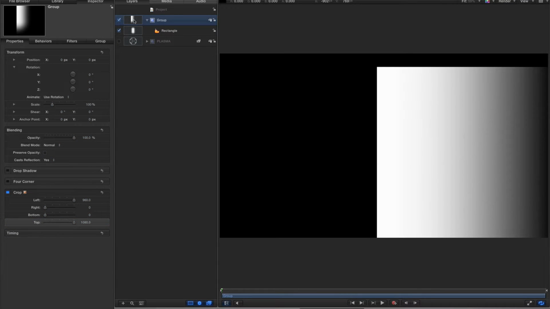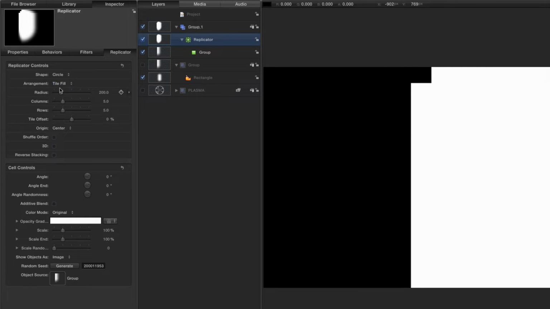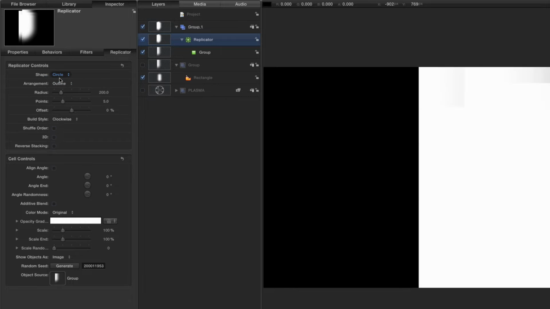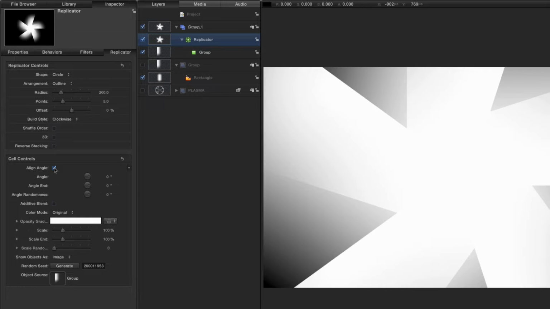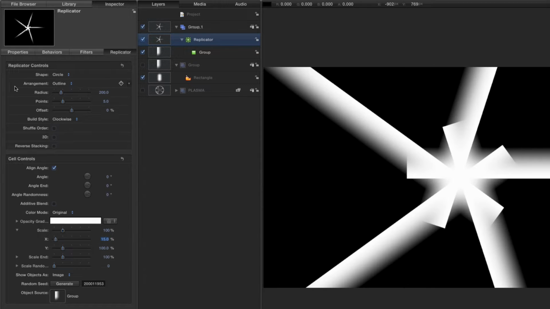Then I'll hit L to make a replicator. I'll set the shape to circle, the arrangement to outline, and down here under cell controls I'll select align angle. Then I want to come to the scale here, and let's set the X scale to 15. Then I'm going to come back to the replicator radius, and I'm just going to scroll up in that radius value till those funny things disappear out of the center. So around about 460 in this instance is doing the job.